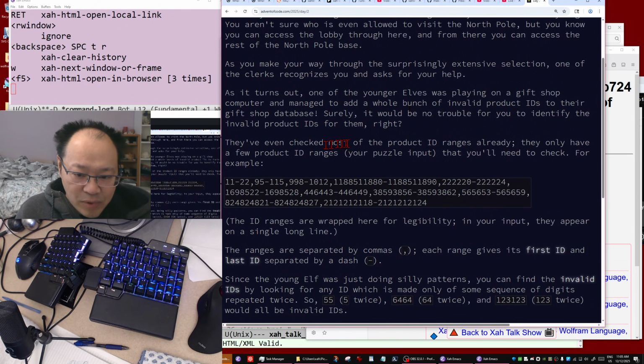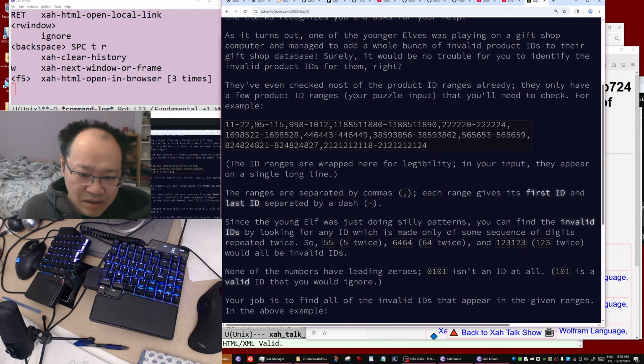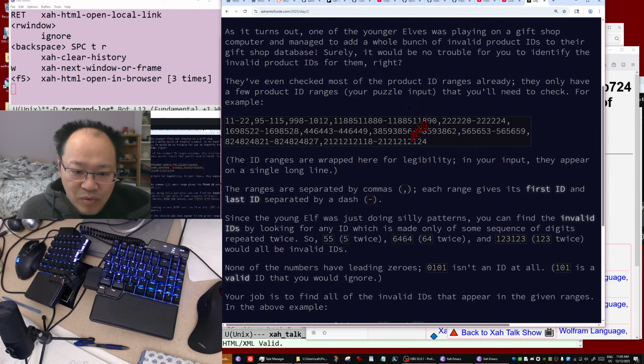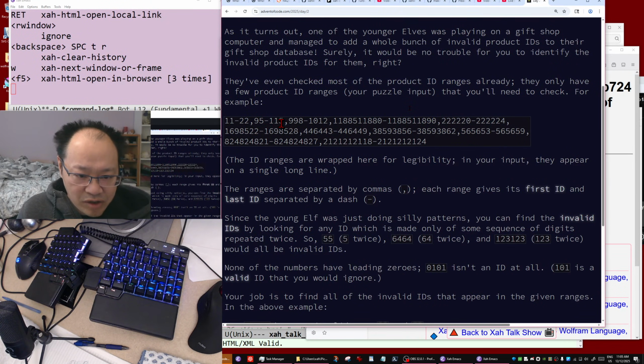They've even checked most of the product ID ranges already. They only have a few product ID ranges, your puzzle input, that you'll need to check. For example, this is one single line, a bunch of numbers separated by commas. Each item is a range, two numbers separated by a dash. Okay, so this is your input.